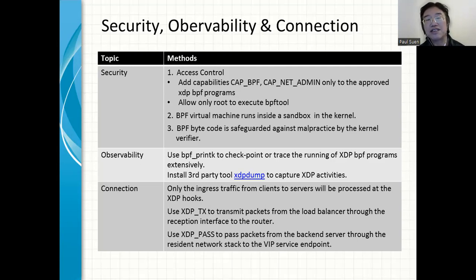And the second point is that because in this particular prototype, we use the bpftool to load and attach the XDP BPF programs, in this regard we will allow only root to execute the bpftool. And for point number 2 and point number 3, they are more concerned about the general properties of the BPF virtual machine and the BPF bytecode.